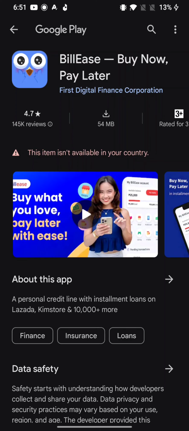As you can see, the application is not available in my country, but if it's available in yours, simply tap on Install button to download the application. While downloading an application, make sure that you are connected to a strong internet. Once the application is downloaded, tap on Open button to launch the application.